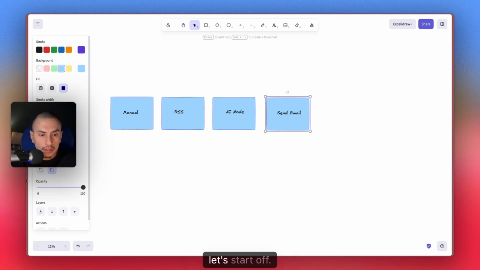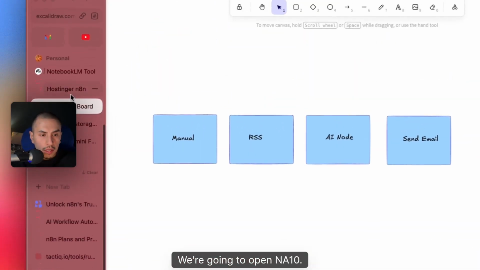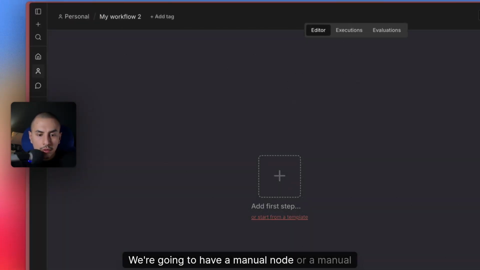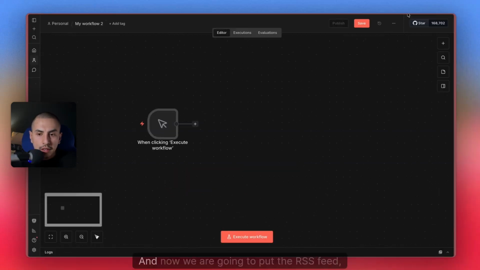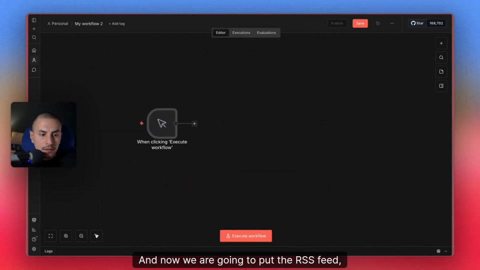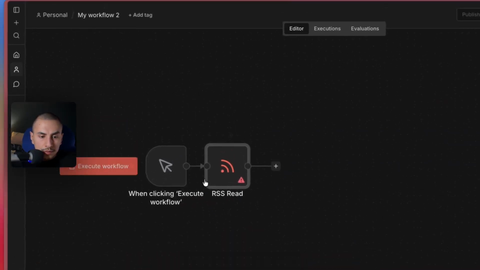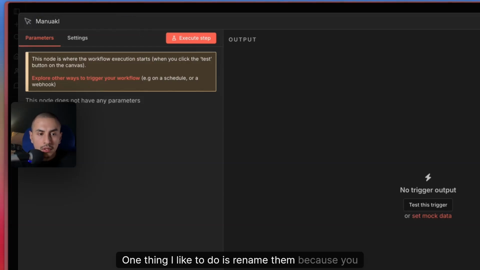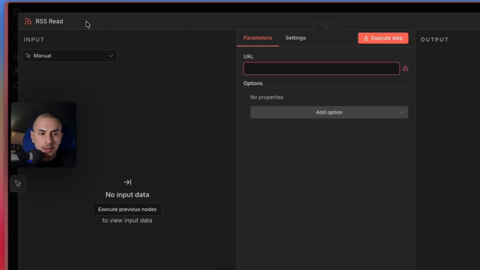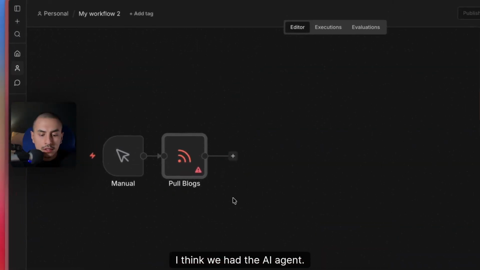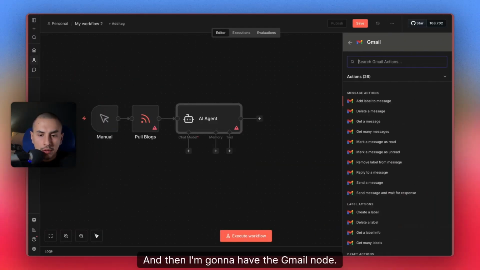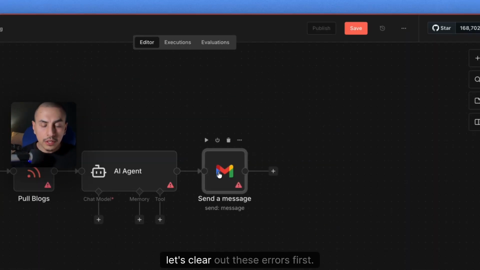And so in this case, let's just start off. We're going to open n8n. We're going to have a manual node or a manual trigger. And now we are going to put the RSS feed. So this is the RSS feed. One thing I like to do is rename them because you want to make sure you actually understand what it does. Okay, and then I think we had the AI agent, and then I'm going to have the Gmail node, and that's pretty much it. So let's clear out these errors.